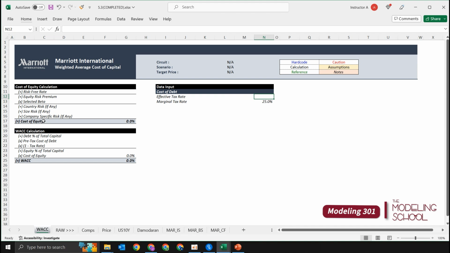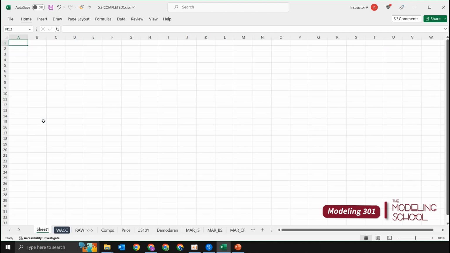And for this is effective interest rate. And for the effective interest rate, let's build a separate spreadsheet to calculate effective interest rate. So add another sheet. Let's name this cost of debt.